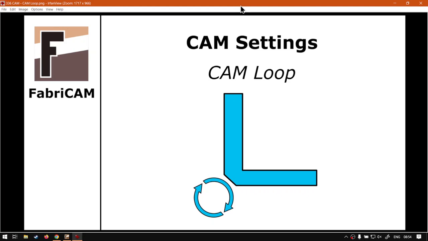Alright guys, in today's video in FabriCAM, we're going to be looking at some cam settings for looping the edges of your actual cuts, or should I say the corners of your cuts.